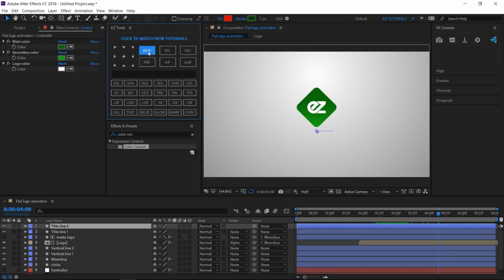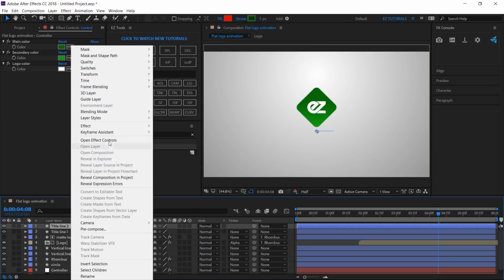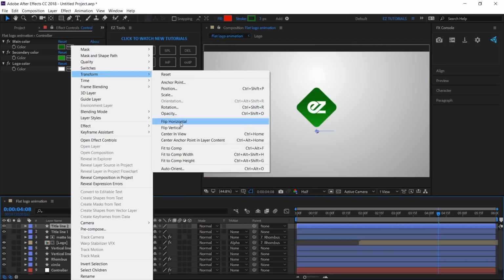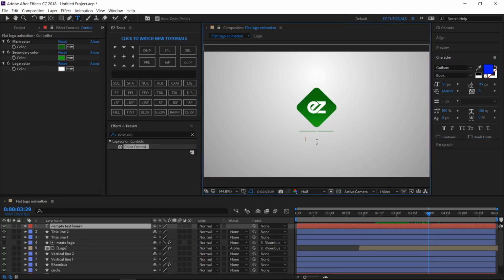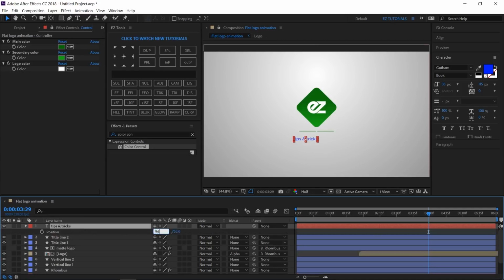Duplicate the Title Line 1 layer. Right-click on the new layer, click Transform, and select Flip Horizontal. Select the Horizontal Type tool, and write your text. I am using the Gotham font, which is free to download, with the book style and 35 pixels size. Move your text's anchor point to its middle. Then, open the position, and change its values to 960 and 710.